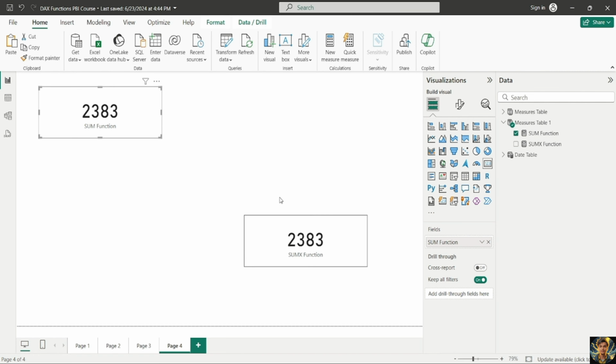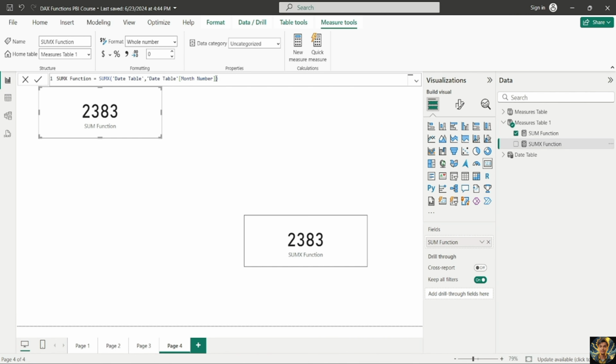Now let's say there's a requirement that we simply do not want the sum of the values contained in the month number column, but we want twice of that to be given to us. We want twice the sum of the values contained in month number column. We cannot achieve it using sum function, but the same can be achieved using SumX function. Let's see how. I will simply click here on SumX function, and here in place of this date table month number column, I will simply write date table month number multiplied by 2.